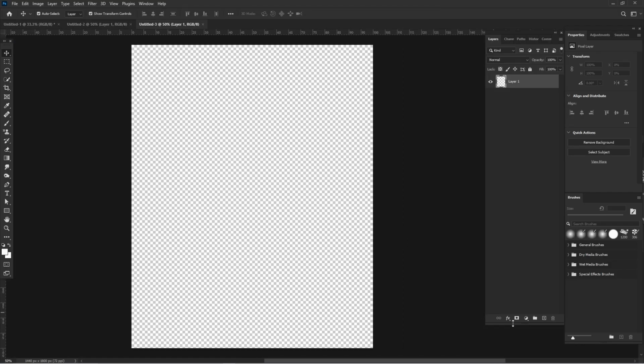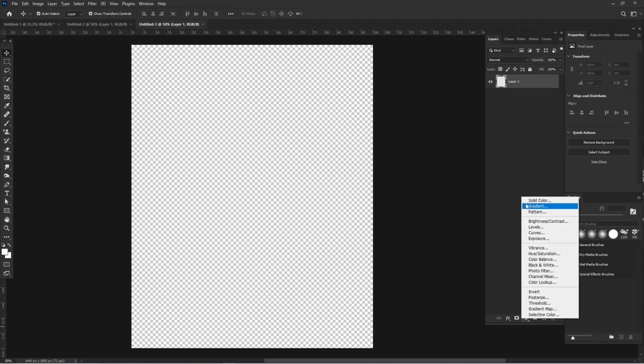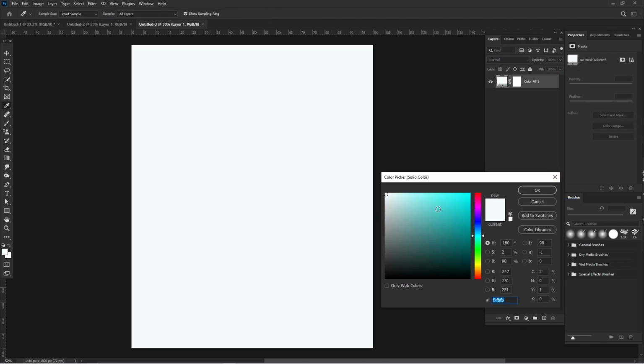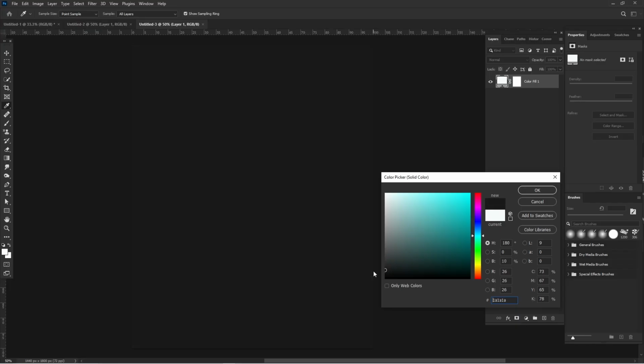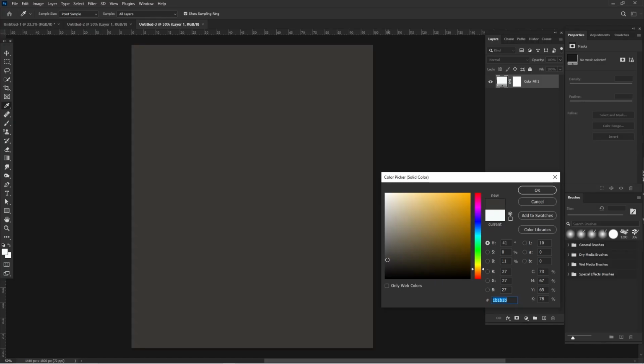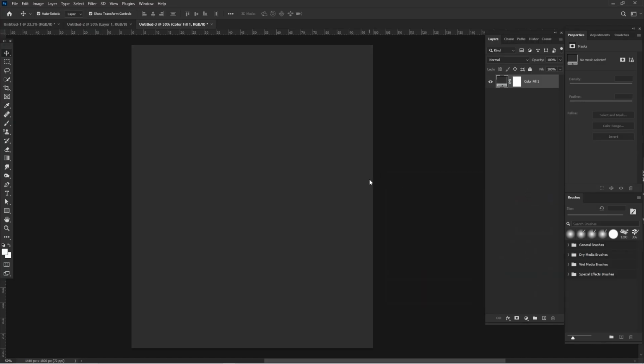Once this is created, the first thing I want to do is add a solid color. I'm just going to drag right to this point here. I want the solid color to be this. Let's take this, and then I'm going to click OK.